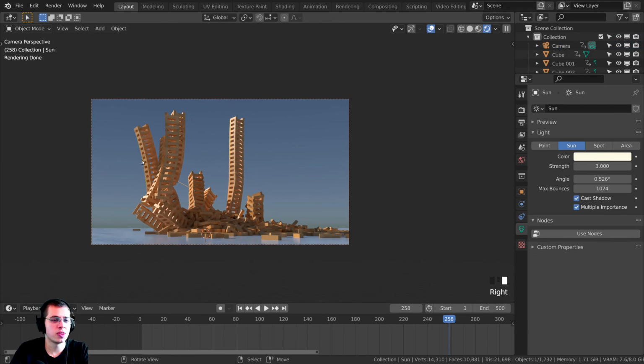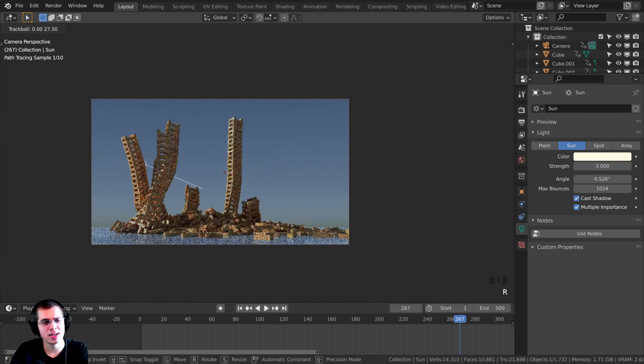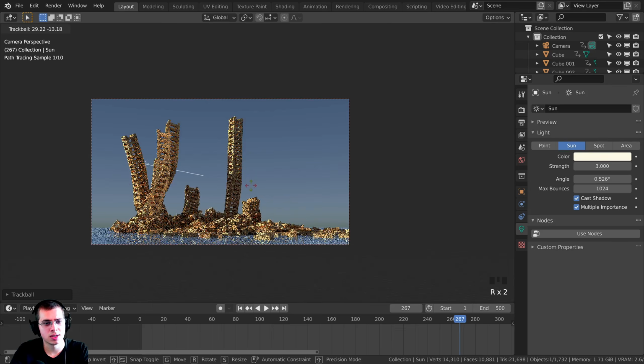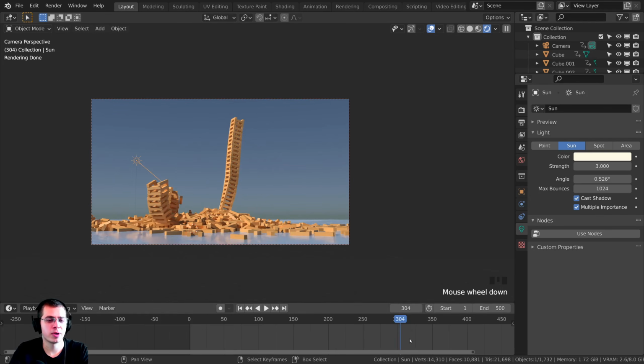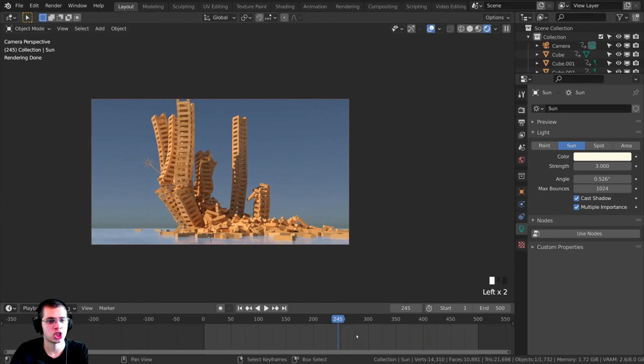Now real quick, I do think I want to rotate the sun, because you can see that right here, the sun is kind of behind it. So I'm just going to double tap R and just rotate the sunlight a little bit. That way the lighting is pointed a little bit better to where our camera is, so it's not in a bunch of shadow right here.